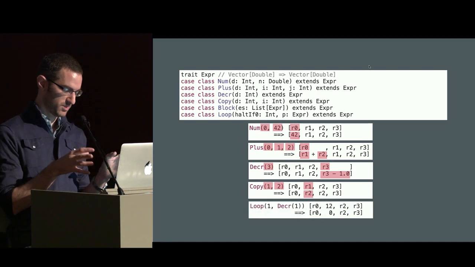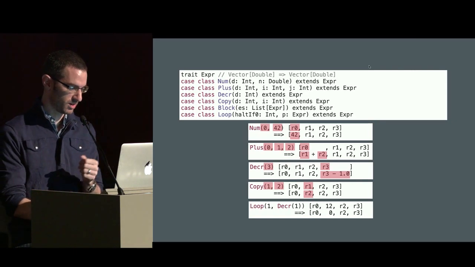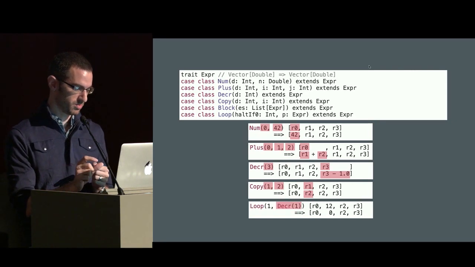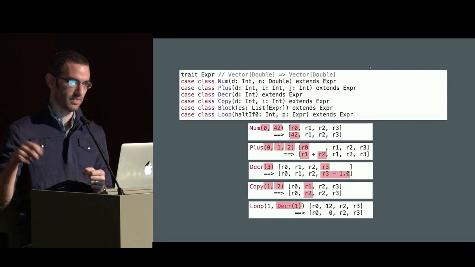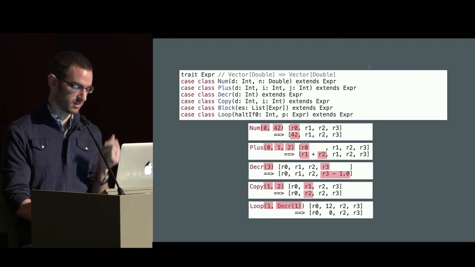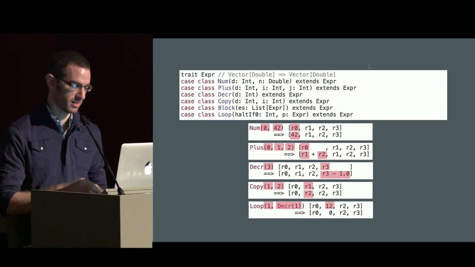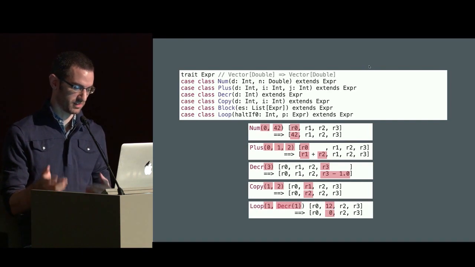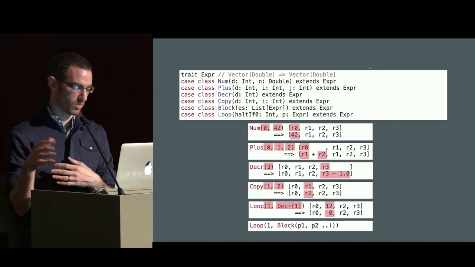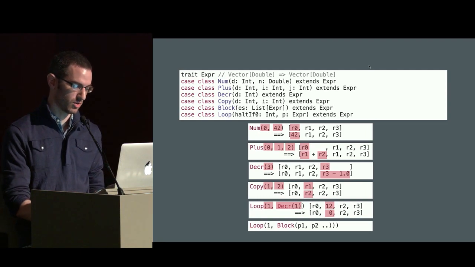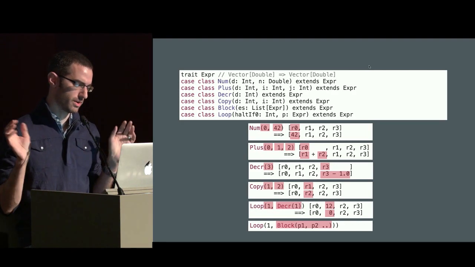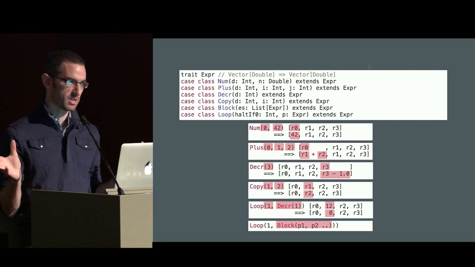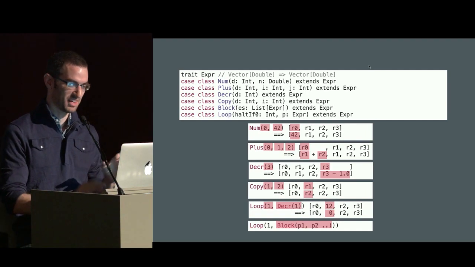And then the more interesting instruction here is loop, which is going to take the body of the loop, which is decrement register 1, and it's going to repeatedly execute the body of the loop until, in this case, register 1 is 0. So register 1 starts out as 12, and we're just going to repeatedly decrement it until it reaches 0. And so maybe a more realistic example of using loop would be a whole block of instructions that are getting executed as the body of the loop, so not just one decrement. Okay, so that's our programming language, very simple, but it's not completely useless.